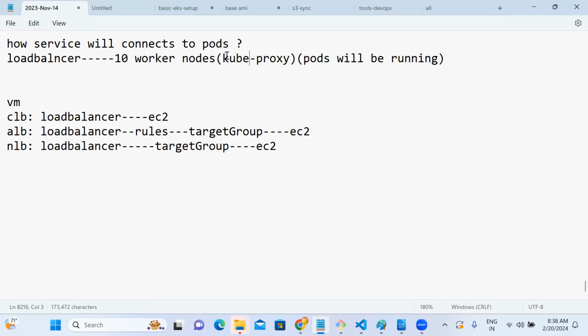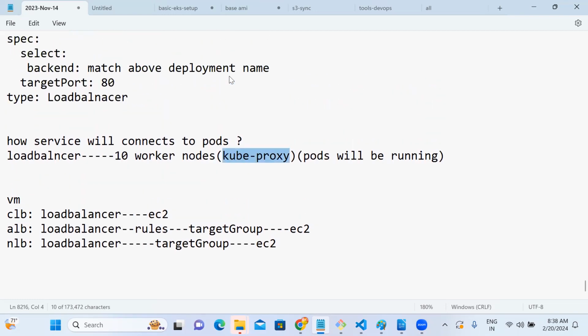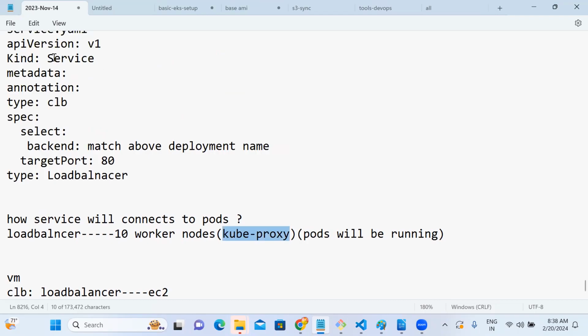In the worker node, kube-proxy will check all your headers, what port number you are coming on. Then it will find one of the nodes. Internally, kube-proxy will take care. How will kube-proxy take care? Kube-proxy will have this info. This info will be there: what is the target port, and what is the deployment name, the matching name. Internally it will send that request to those pods. That's it.